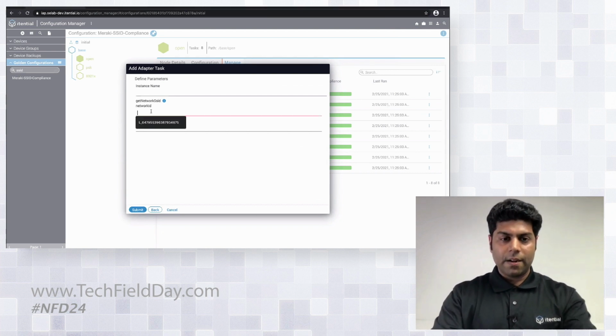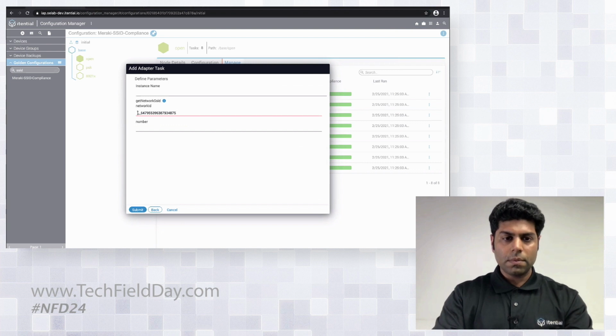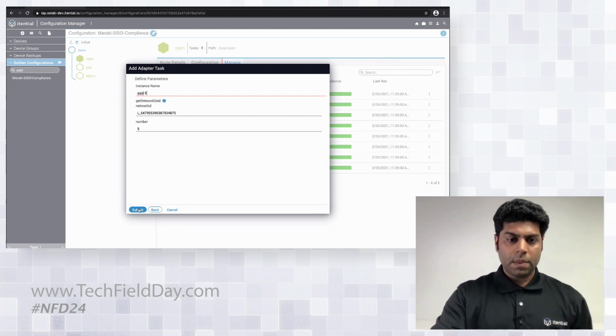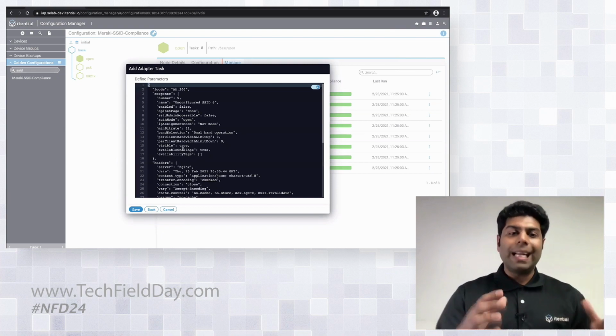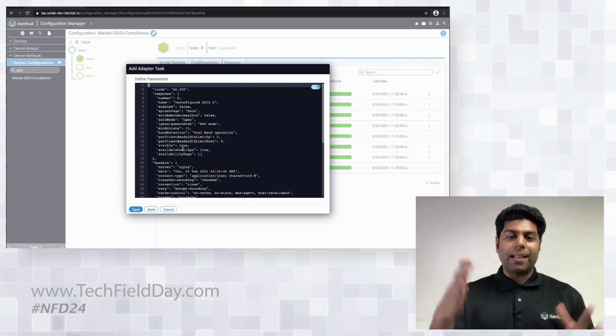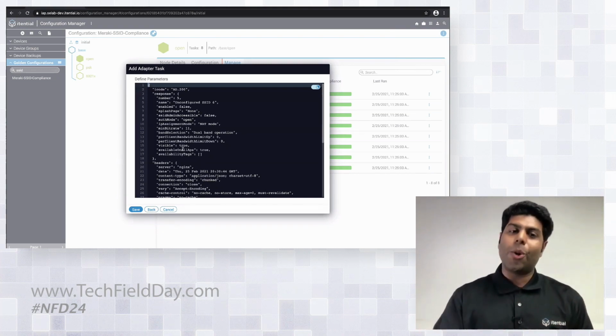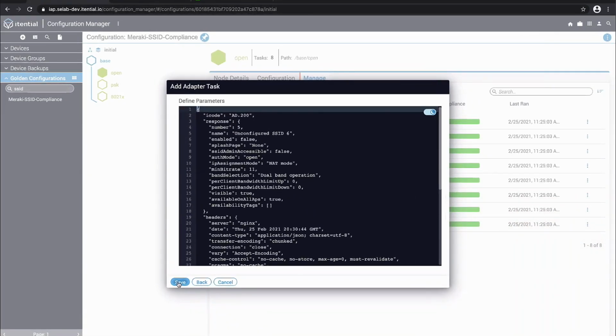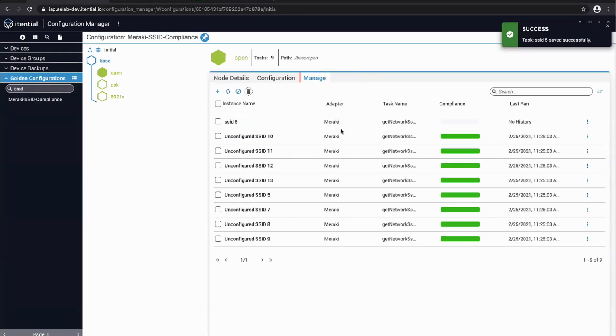And let's add that here. And then number 5, and let's say, and submit. So what it's doing, it has actually executed that API live against our Meraki controller in order to fetch this information. Once I save it, now it has been added.